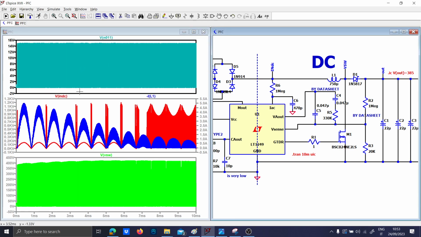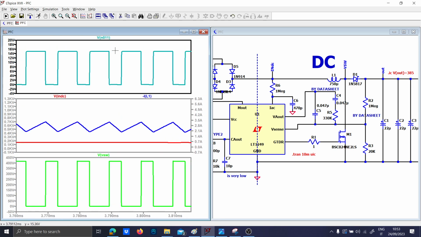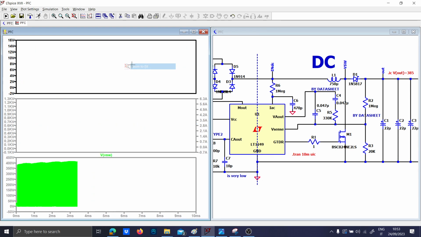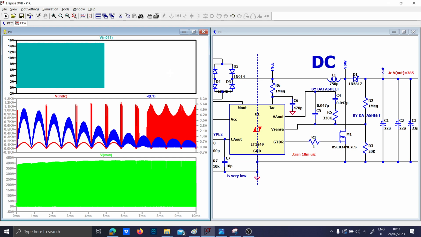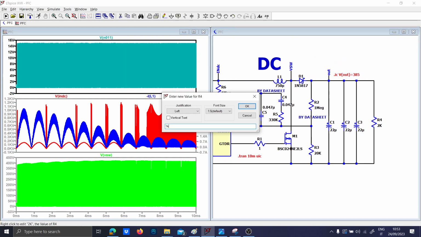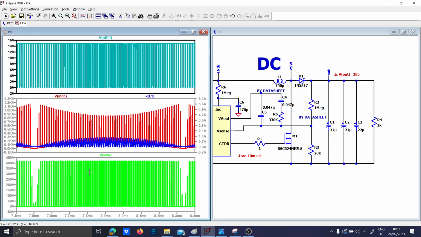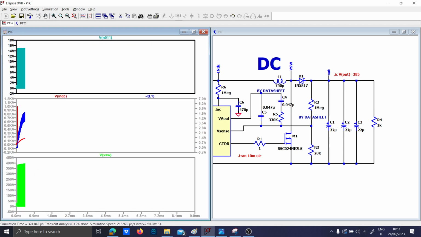Now, what we wanted to see is how the gate is behaving. This is very important. Okay, so it is behaving correctly. So we designed the resistor correctly, and there is no ringing. This is also very important to see. Now let's increase the load. So basically, that's a PFC.